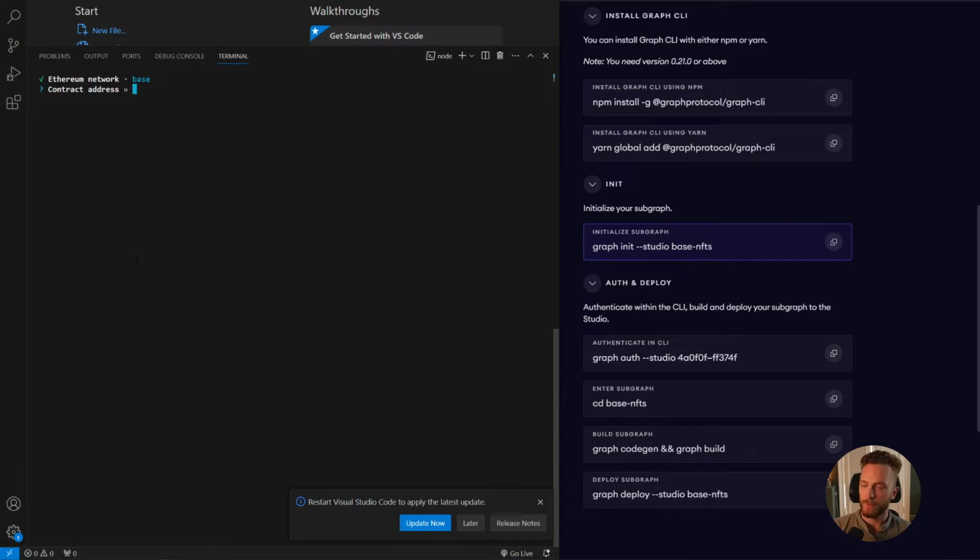Hit enter, and now we need to input the contract address. And then this is going to depend on which collection that we want to index. And when you're doing a subgraph, you can only index one specific contract at a time, or a set amount. You can input multiple contract addresses into a subgraph if they have the same standard. You can run the same schema on them. But it's not that you can just index all of the NFTs using a subgraph. They are contract specific.